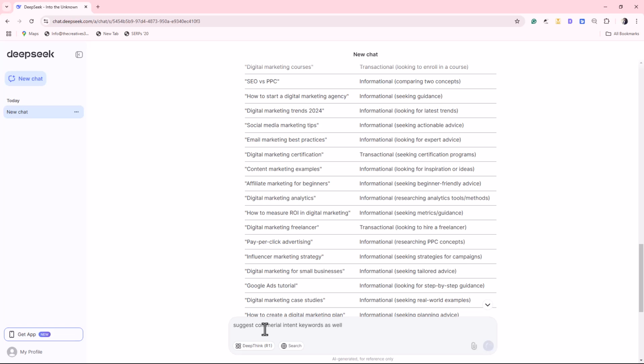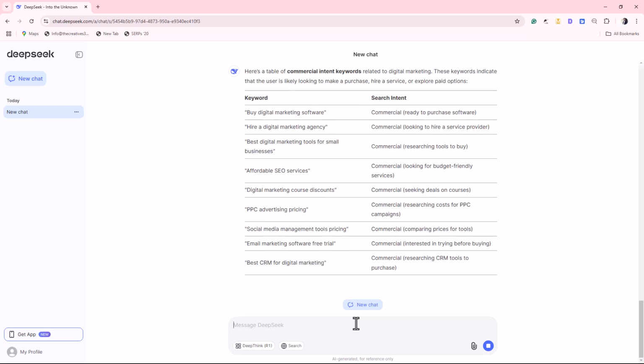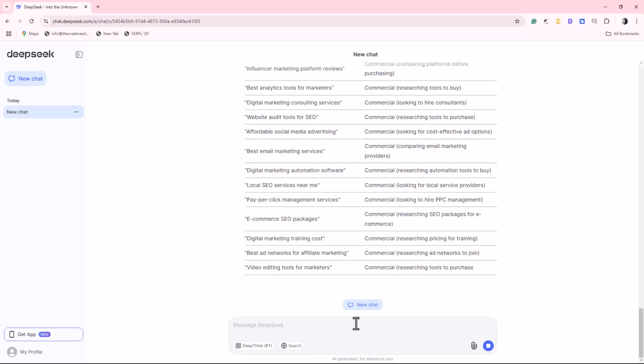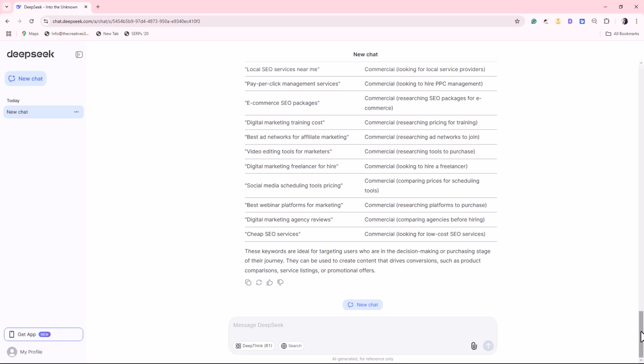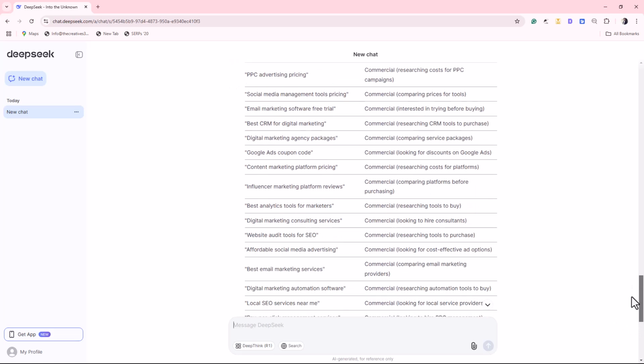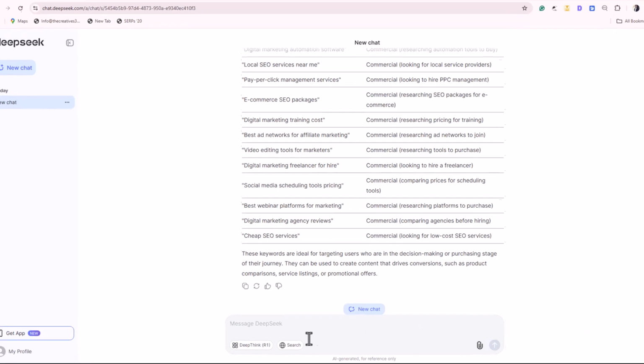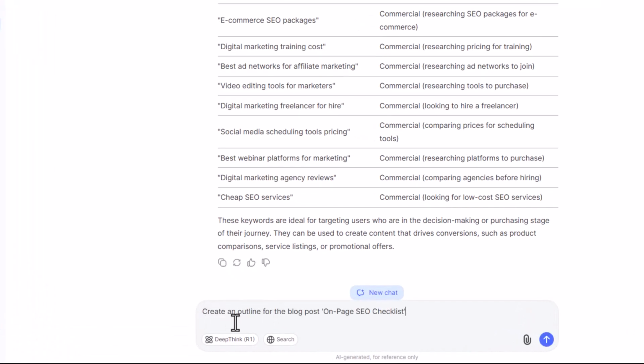Press enter. So now these are all commercial intent keywords. Next, we can ask to create a blog outline. Let's say I want an outline for the blog post on page SEO checklist. So give the prompt: create an outline for the blog post on page SEO checklist.